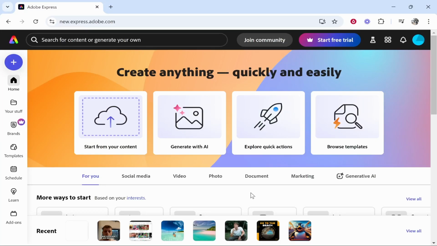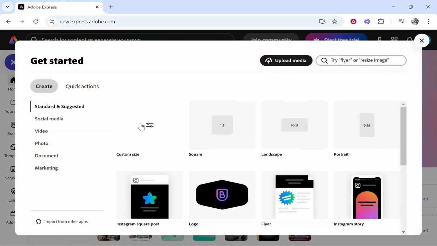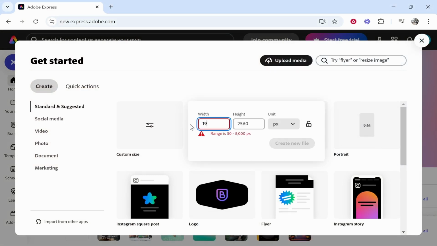In this quick video, I'll show you how to blur images in Adobe Express. So first, head over to the Adobe Express web app, and once you're here, you need to either create a new project or upload your photo and start from your content. I'm going to create a new project in the top left hand corner. We'll go custom size, and I'll just do 1920 by 1080, and we'll create a new file.